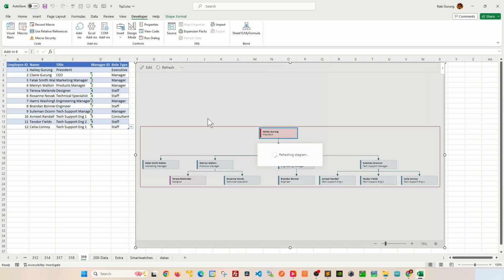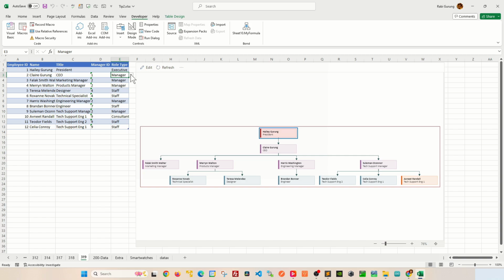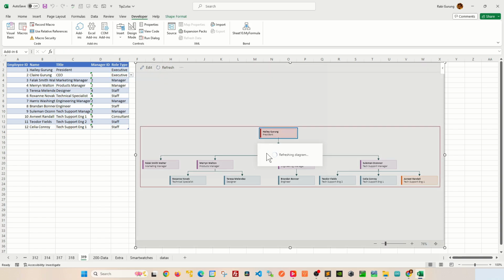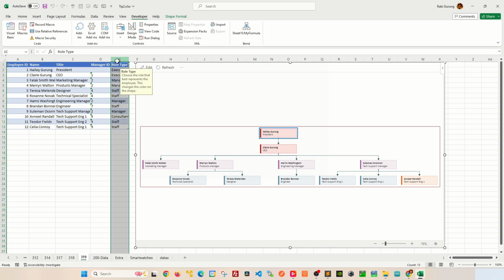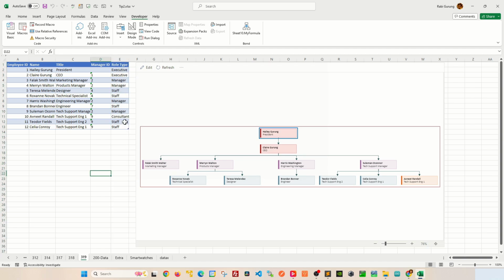And if you hit refresh, you can see the colors will start to change and show. Let's change this to executive as well. So you'll see these 2 colors are exactly the same. So yeah, this role column E is purely to dictate the color that you're going to use, and you can see the consultant is orange here like this.